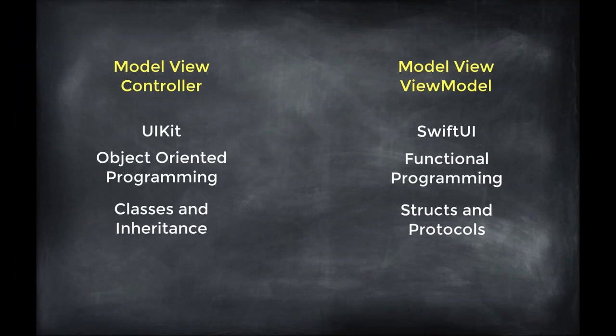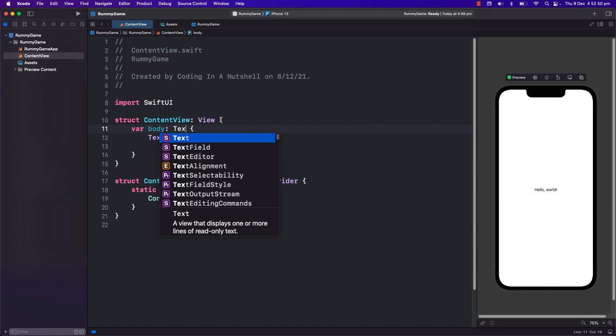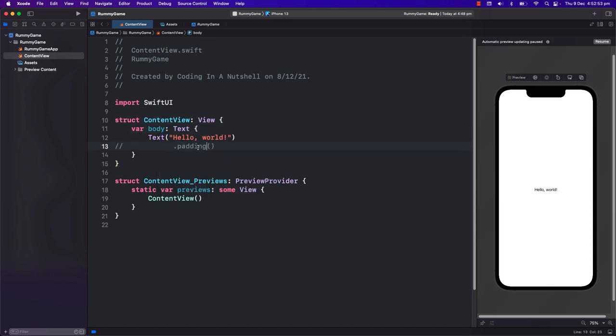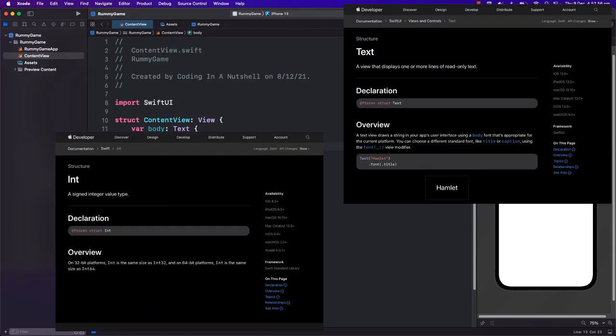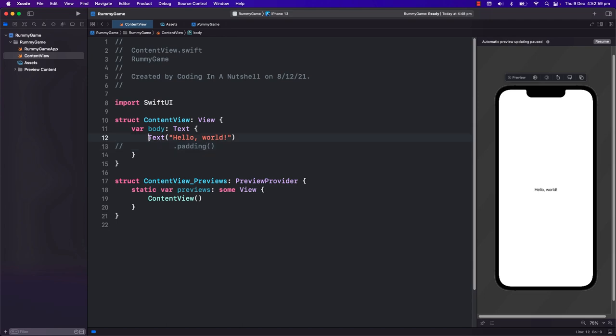These are all functional programming in SwiftUI. What we have here are structs and protocols. This is not object-oriented programming where you have classes and inheritance. Going back to the code, this can actually be of type Text because this body is returning a type Text. And Text is a struct, just like Int, String, Bool, they are all structs. There is a return statement here. But body can be anything that conforms to View or behaves like a view.